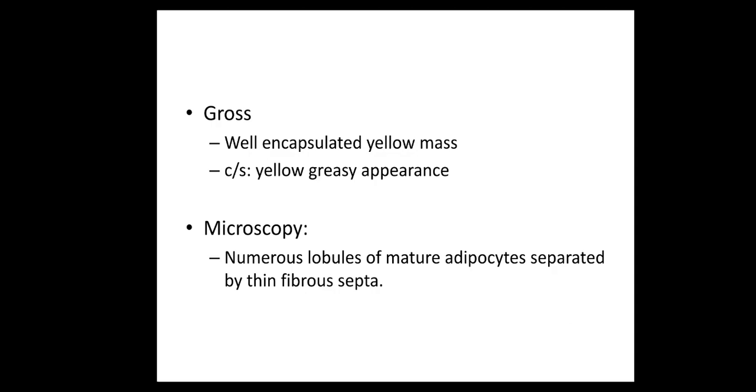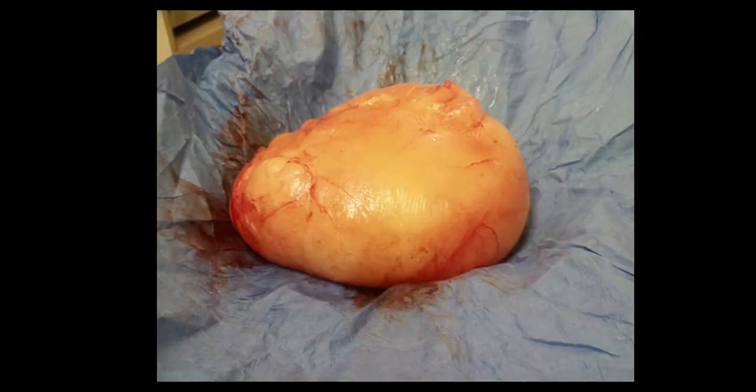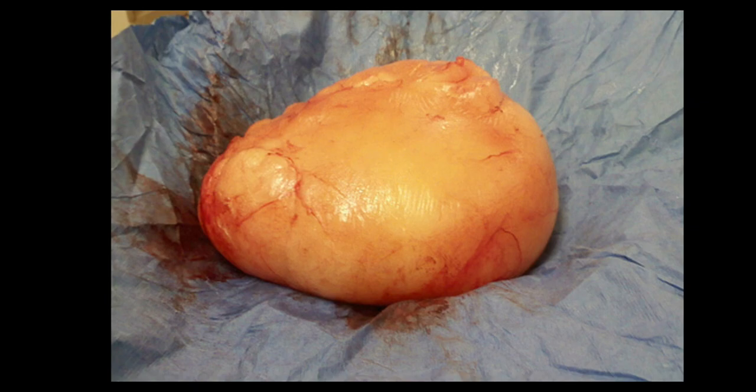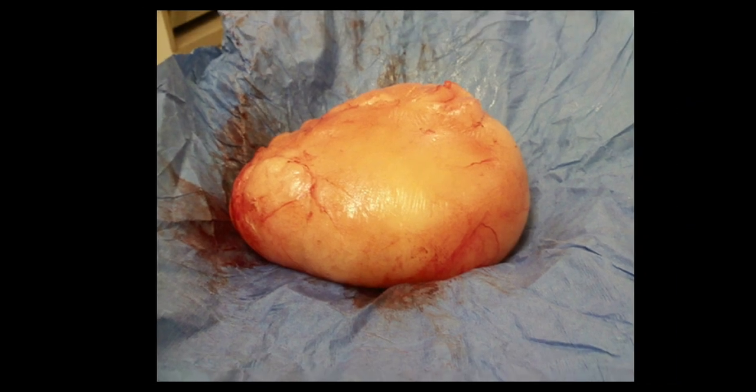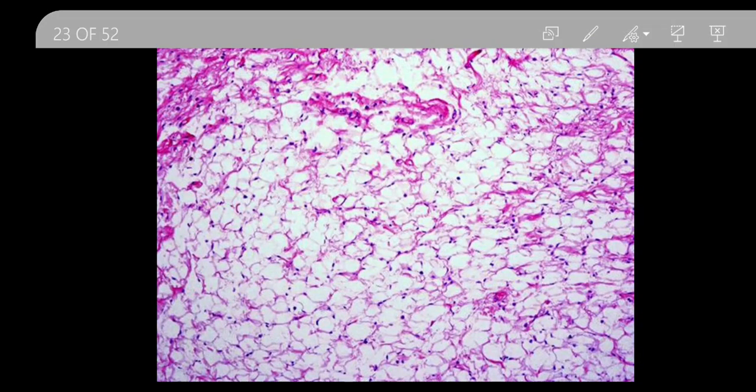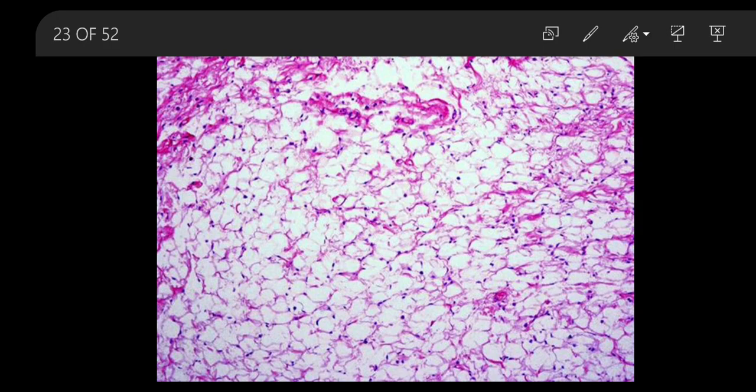Okay, on the cut surface you can see a yellow and greasy appearance. So this is again seen as a lump at the nape of the neck. This is the gross. You can see that it is a well circumscribed lesion, a nice, round yellow lesion. On the cut surface, when you cut again, you will find a greasy appearance.